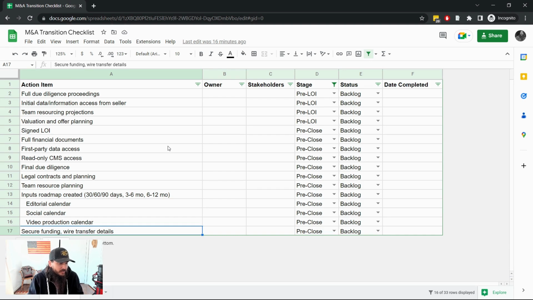And then last but certainly not least is securing funding and getting all of the financial details squared away. So this is obviously handled by your finance team within the organization, but big part of the pre-close process, obviously, and one that should be part of your operational documents to make sure everybody's on the same page and tracking towards that final close date.